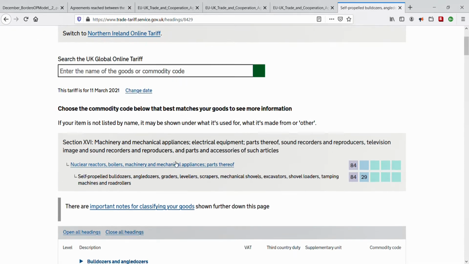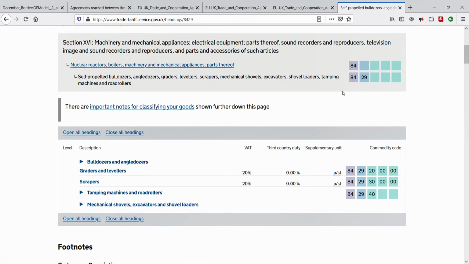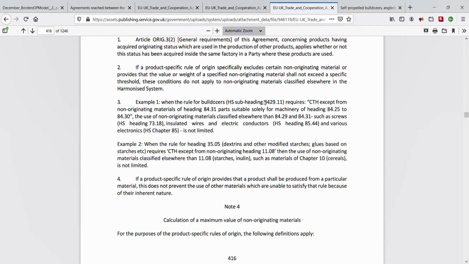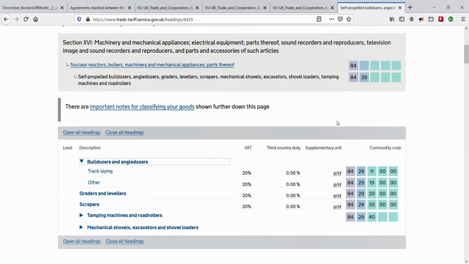As a reminder, 8429 is the heading of our product. And according to that first rule of origin we saw, we cannot extract non-originating parts for our dozer from this heading. Let's open these up. Oh look, 8429.11. This is the subheading that represents our product type, exactly as given back in example 1. 8429.11. What is that? Track laying bulldozers and angle dozers. Yep. This is our product type.